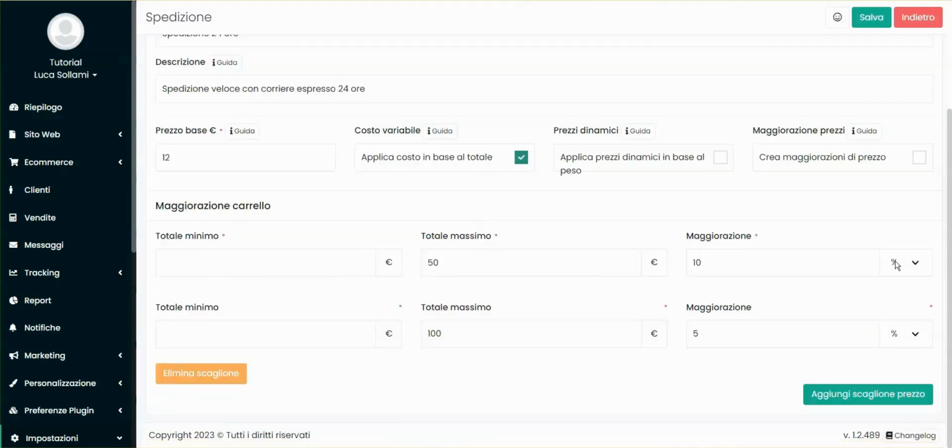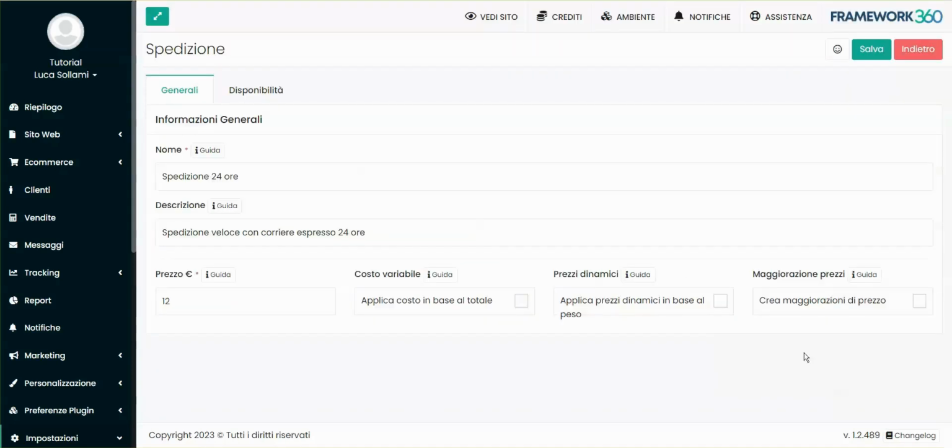And going back, if we also want to add a surcharge in euros here, we just need to go under the surcharge section and change from percentage to euros. In this case, the surcharge will no longer be 10% as we saw before, but 10 euros. Let's move on.